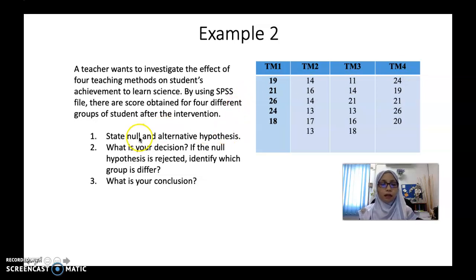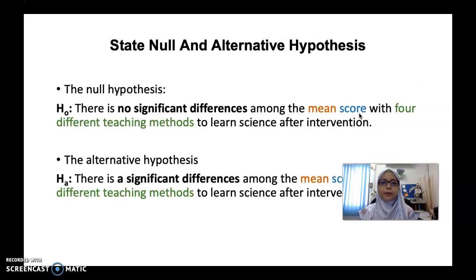State the null and alternative hypothesis as the first step that you need to do for ANOVA. And then what is your decision? If the null hypothesis is rejected, identify which group is different and what is your conclusion. So when you get the data, what you need to do first, of course, is key in the data into SPSS so that you can analyze after you have keyed in all the data.